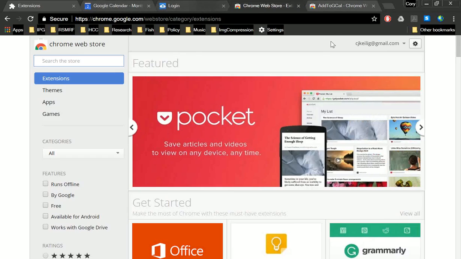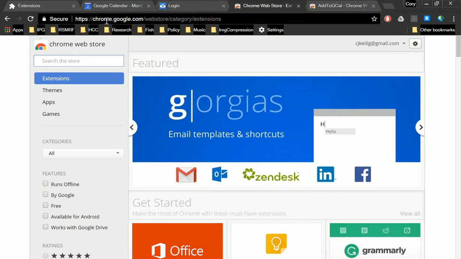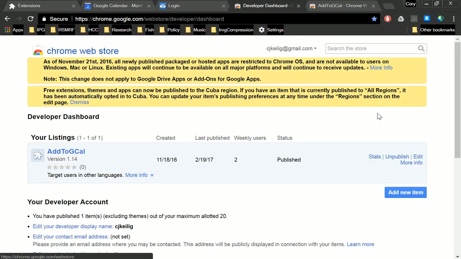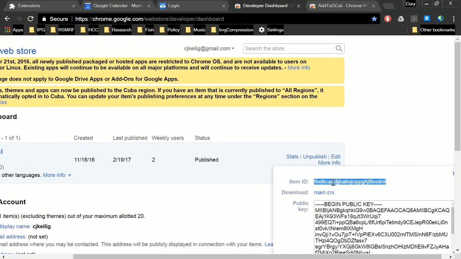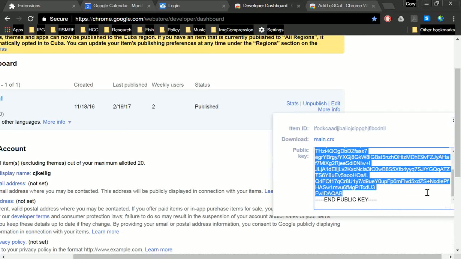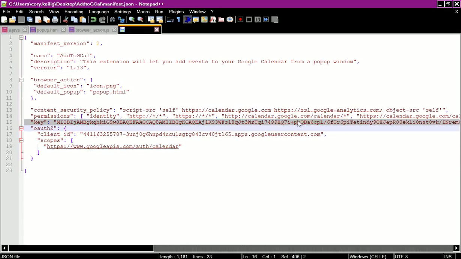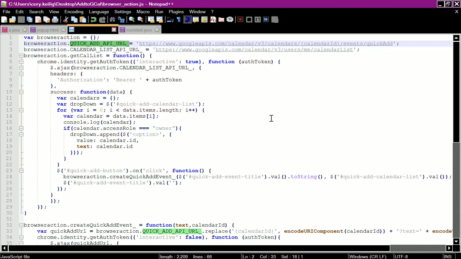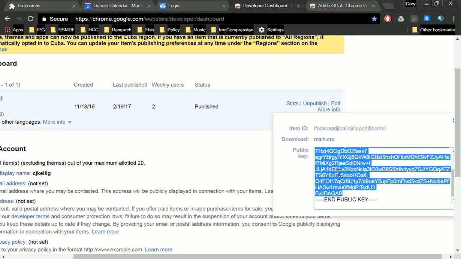What I did struggle with was this ID. To get this ID, you can go back to the developer dashboard and do more info. This item ID is important, and this is also the important part. This public key needs to be present when you use the Google APIs. So I use the public key right here. I don't think I used it in the actual application, but it's just used when I authenticate with the API, I think.